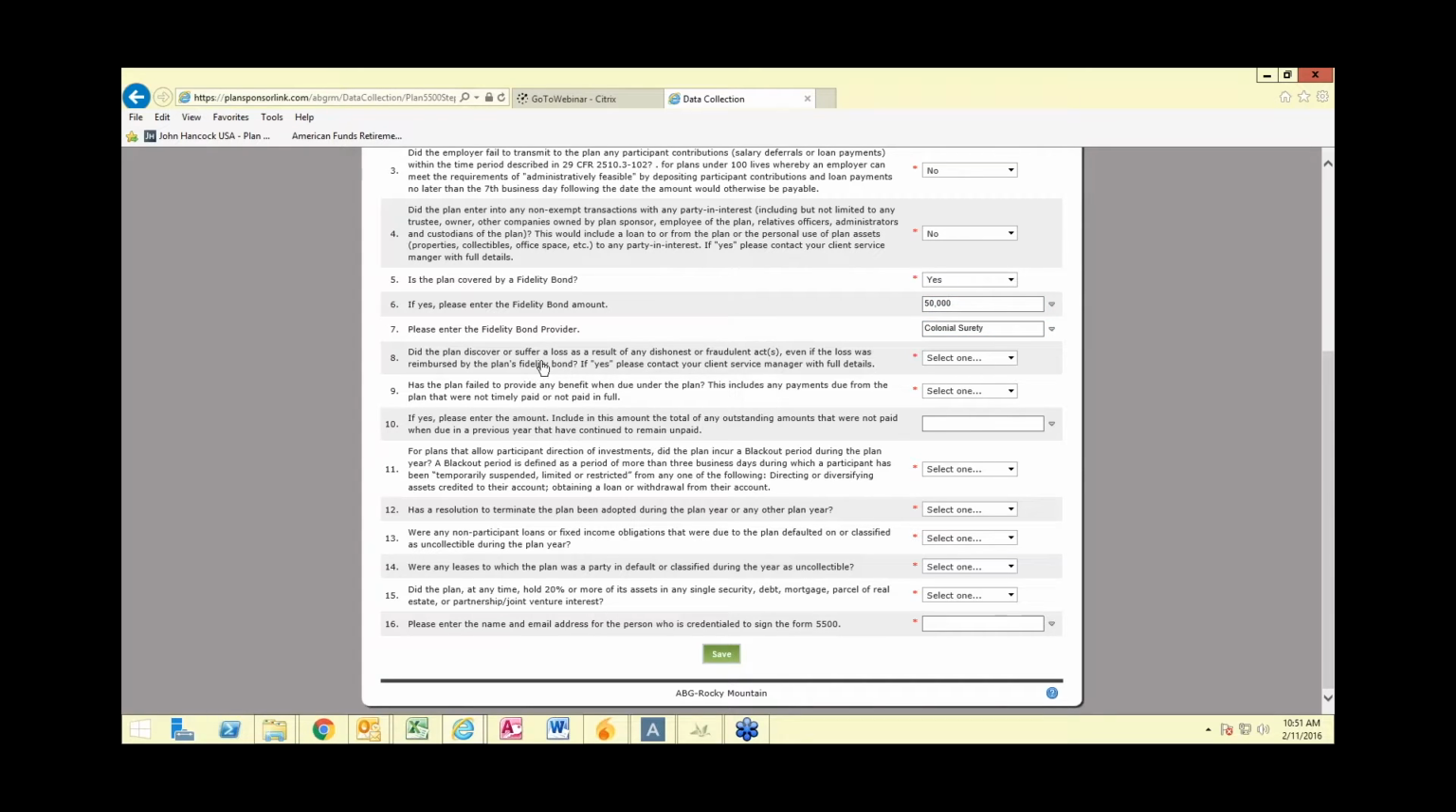Next question is, has the plan discovered a loss as a result of dishonest or fraudulent acts, even if the loss was reimbursed by the plan's fidelity bond? Typically, this should hopefully be answered no, but if it's answered yes, please contact your client service manager with the full details. We very rarely see these claims go against the fidelity bond, but we need to know if something happens that way.